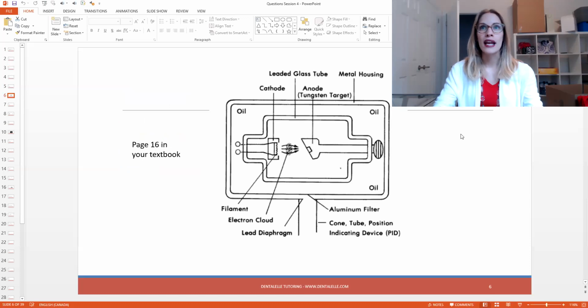Okay, next question. Oh, and I do have a very fun diagram for everybody here. Now, this is actually something that you should print out.